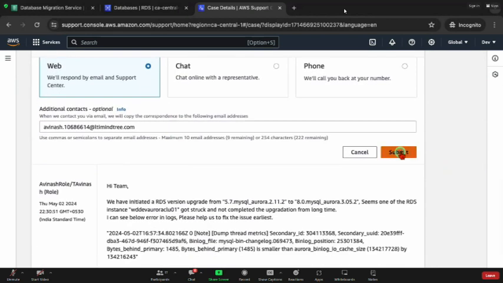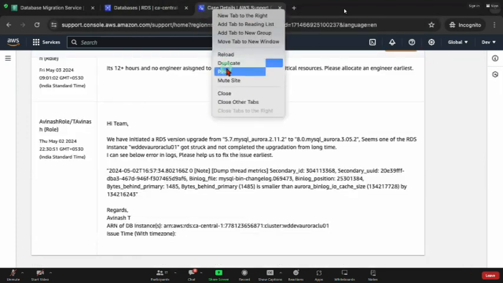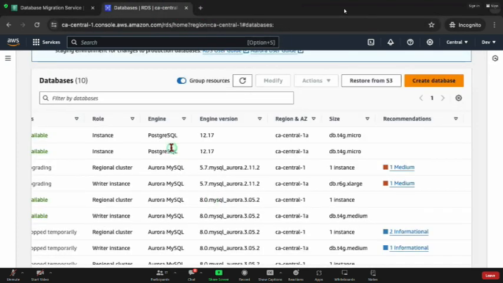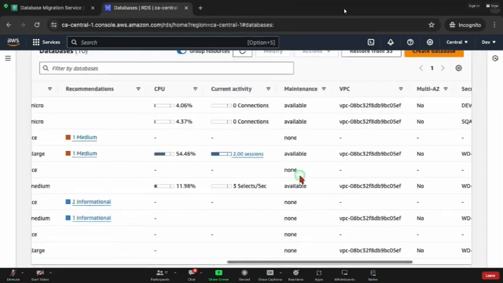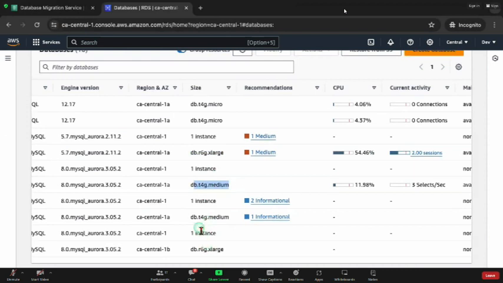Right. However I logged in, I did that. Okay, so you observe the databases here: R6G extra large, M4G medium, T4G medium, T4G medium, R6G extra large, and a couple of T4G micros. Very little workload. And you can observe the CPU usage and all.